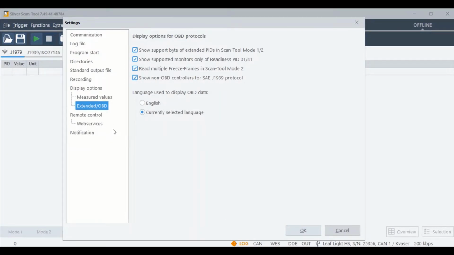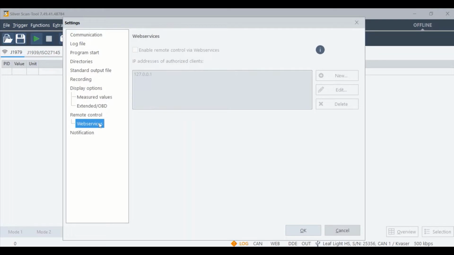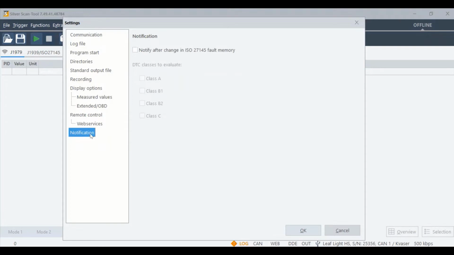Remote control. You can control Silver Scan Tool using web services. In order to use them, you have to activate the option Enable Remote Control via web services. Silver Scan Tool only accepts web service commands from authorized IP addresses. Your local IP address 127.0.0.1 is always enabled.